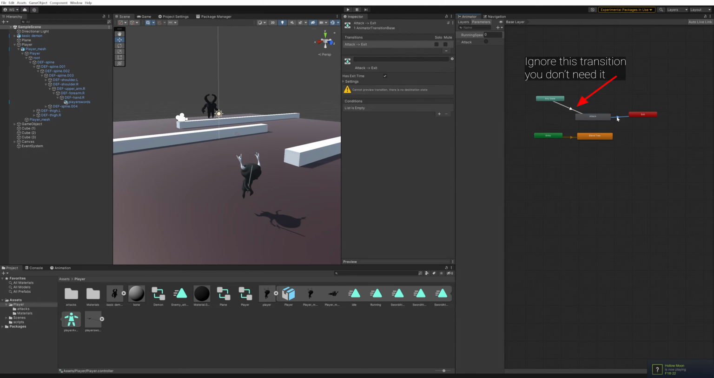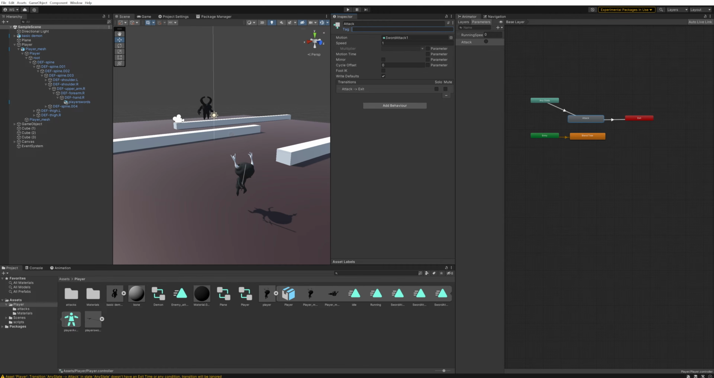The transition into the exit is going to be based on exit time, and I like to put that exit time quite high, at 95%. In your attacking state, it's also a good idea to give it a tag. I just call the tag attack as well. You can call it whatever you want.